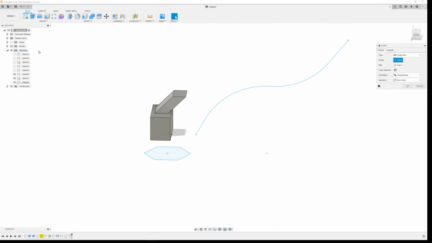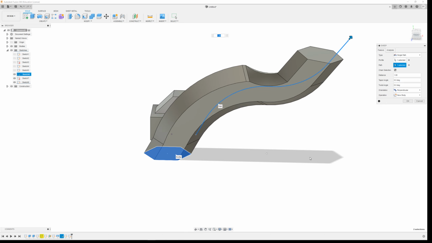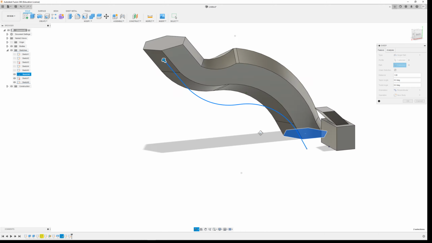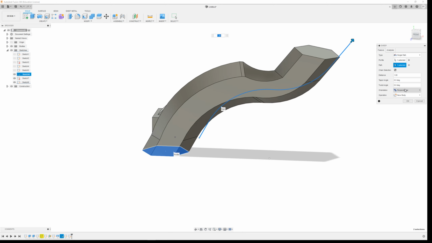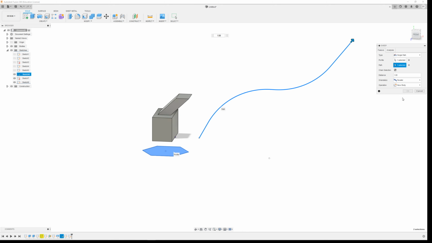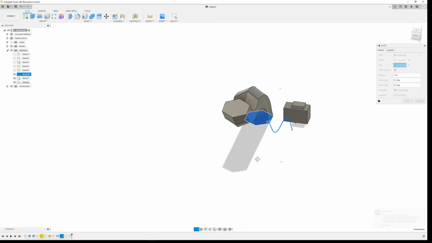Create, sweep, that shape, that path. Okay, it works. It's ugly, but it works. So if you look at that going off here, I think this one will work. No, this one won't work parallel either. So you can have here, you can have that shape going off.